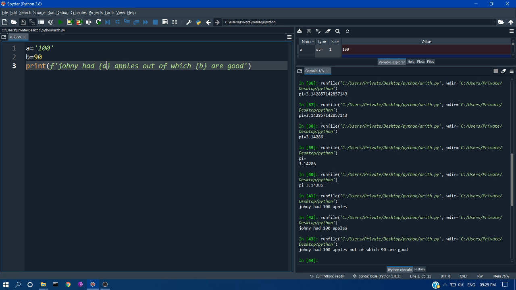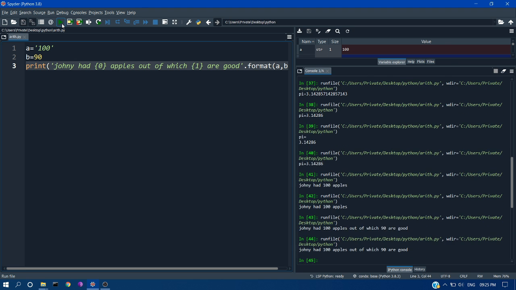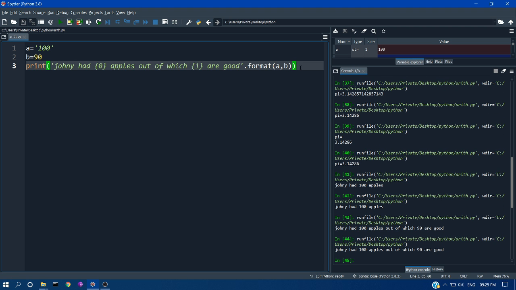For dot format, just remove the variables from the brackets, remove the f, and put your dot format call here. Here you have to use indexing and click run. Like this, you can use either the dot format or the f-strings method. Personally I prefer f-strings, which is quite easy. That's it for this video. Meet you in the next lecture.